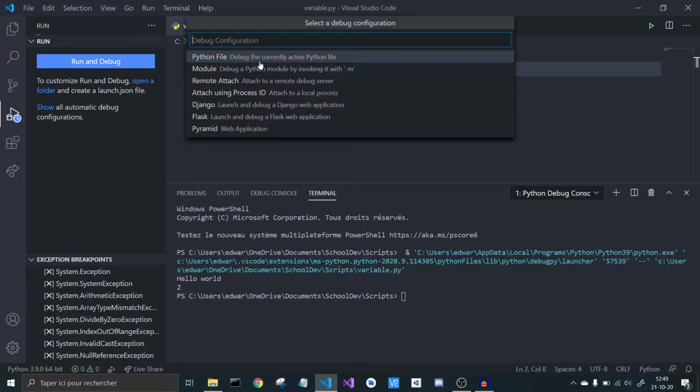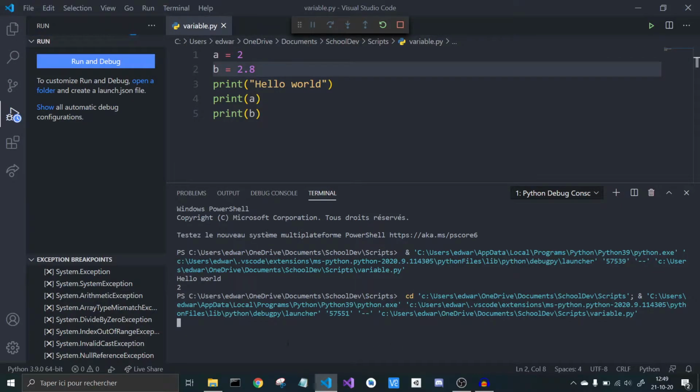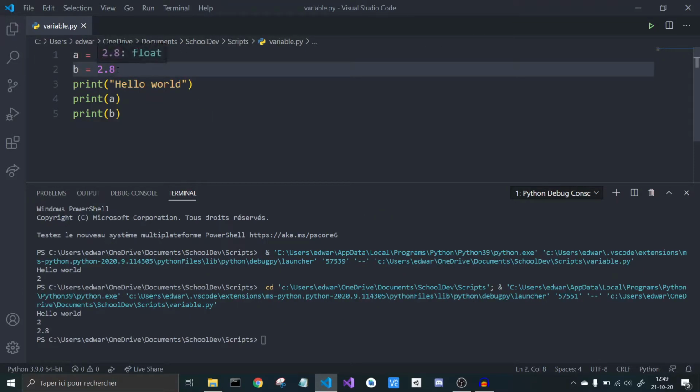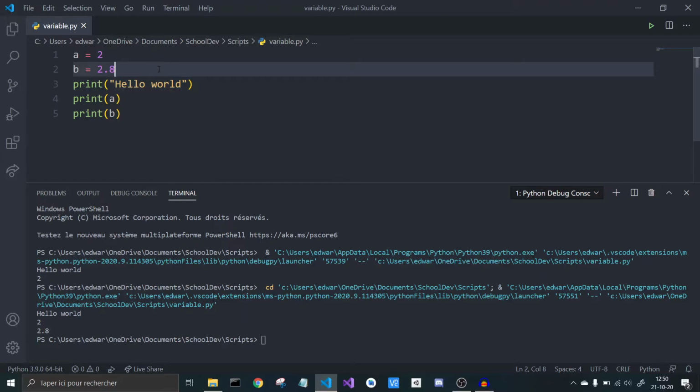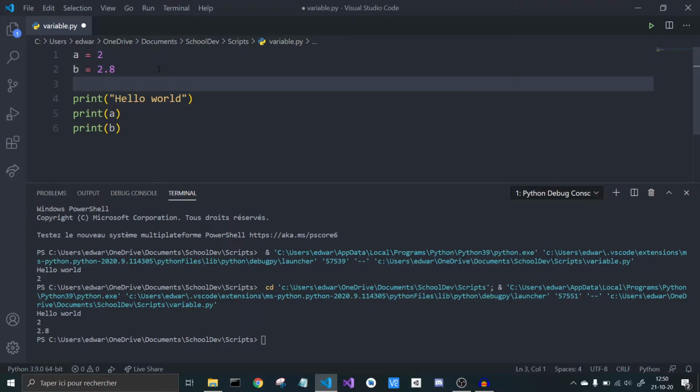So you can run the program, and here we can see hello world, 2 and 2.8, which is the value of our float number. And finally, the third type of variable I'm going to explain to you is the type string. I know the name of this type of variable is strange, but this is how it is in programming. String is multiple characters, so it's basically a phrase.